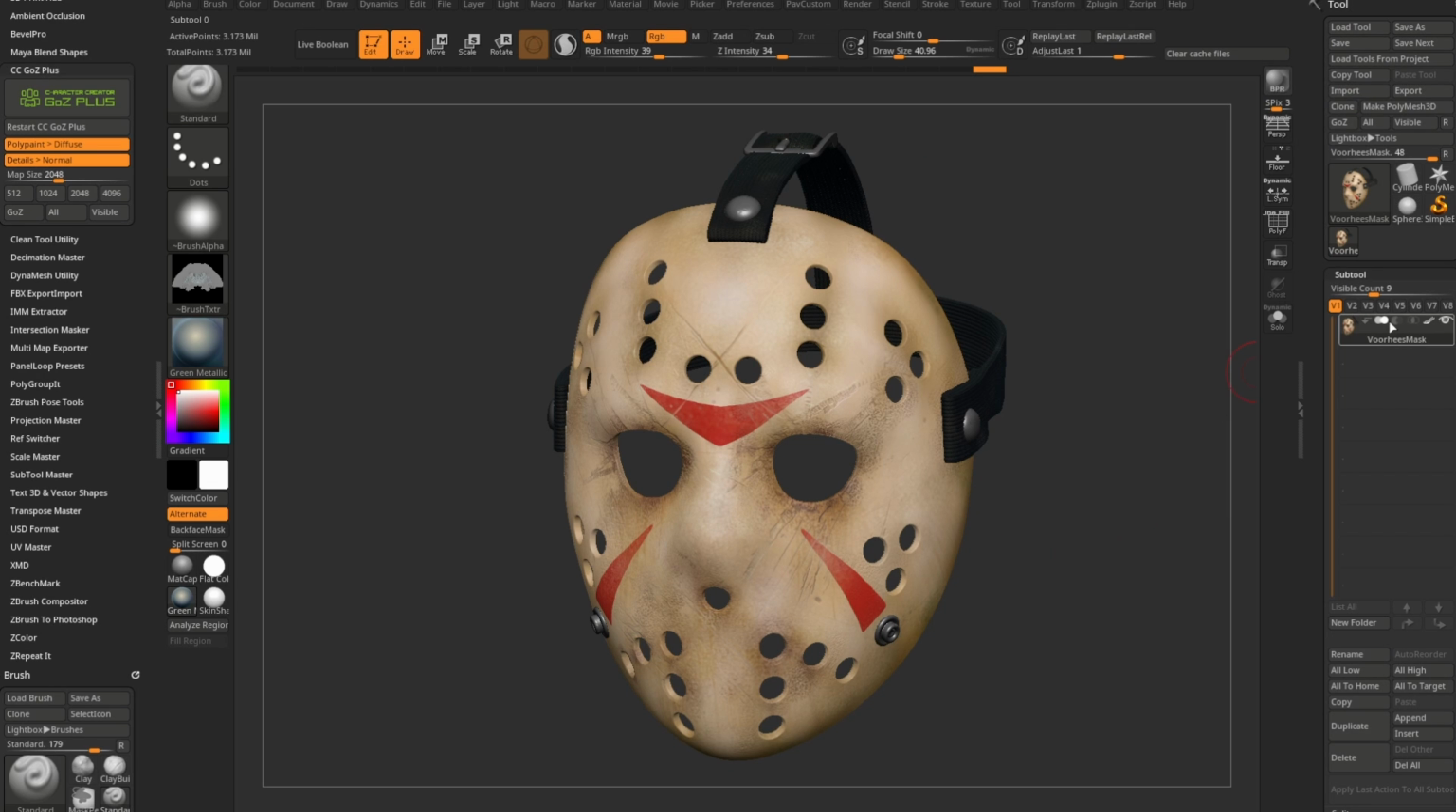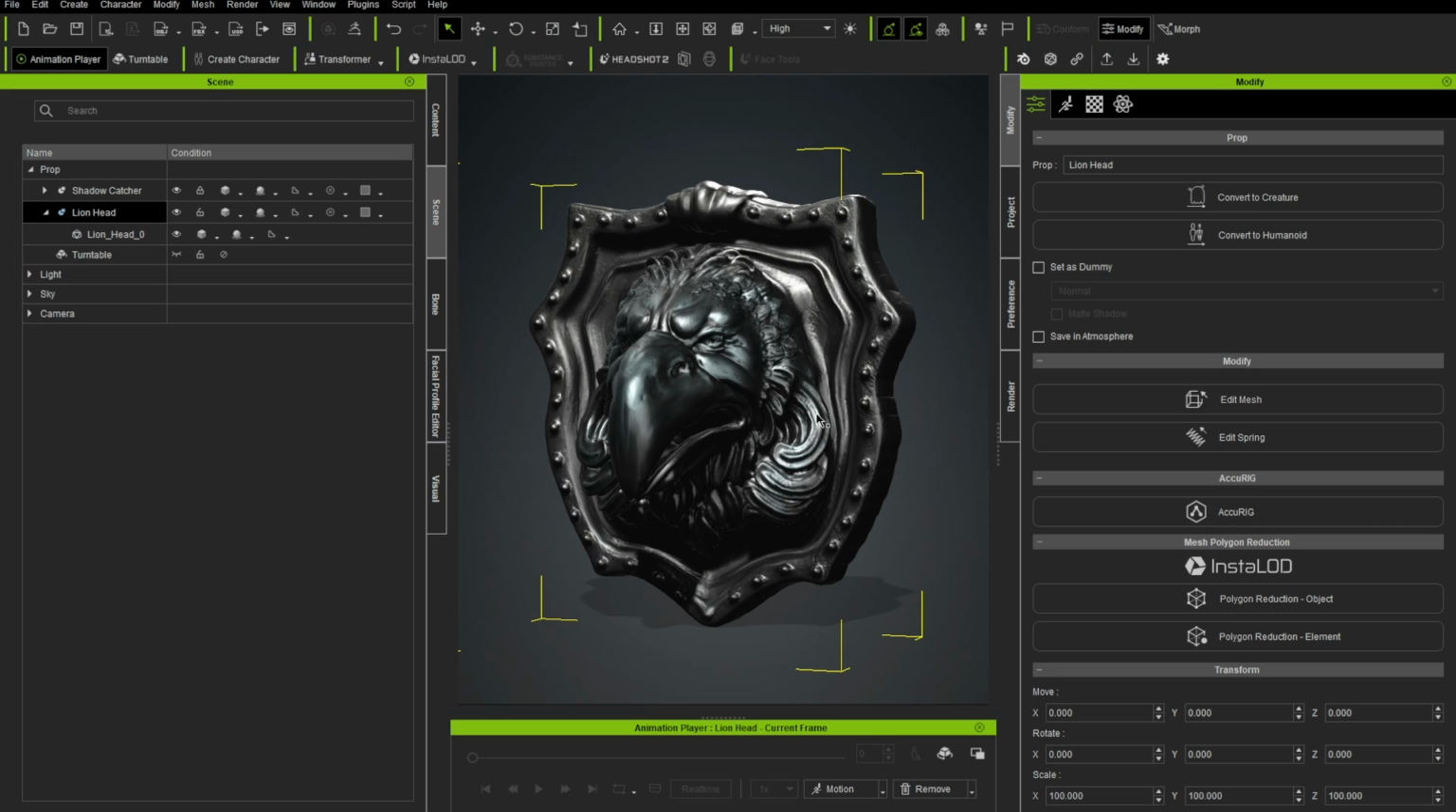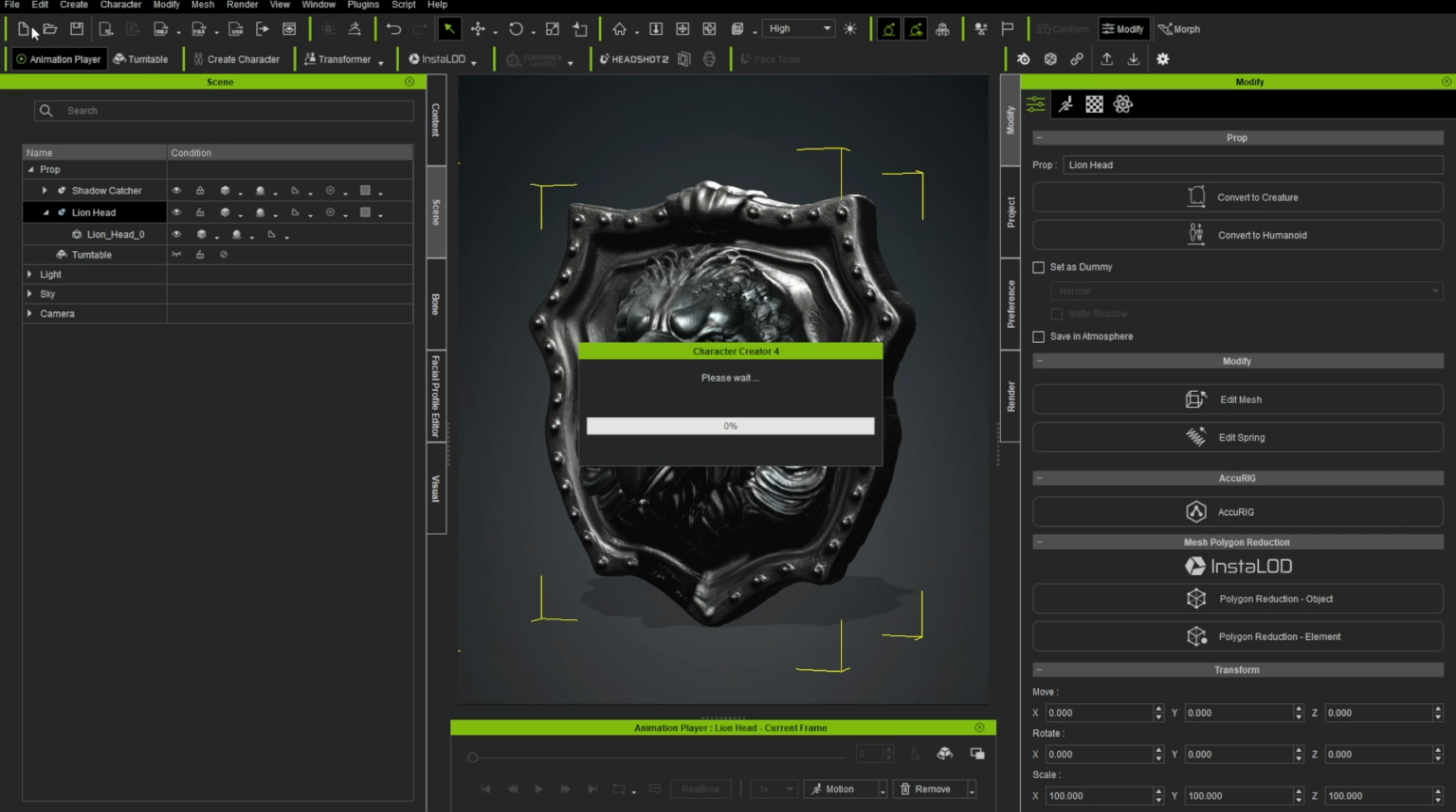So what we have is our mask here selected. We're going to go back to our ZPlugin menu, and in here is our GoZ Plus. We're going to send this over to Character Creator. If I go back to Character Creator, we just have this scene here. I'm going to go here to File, New Project.